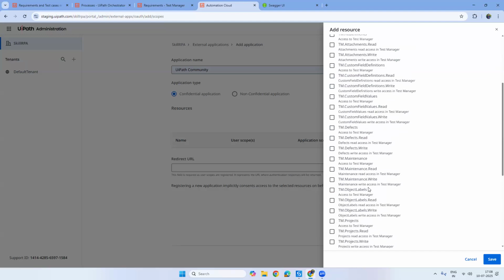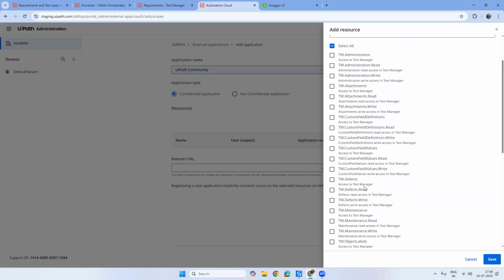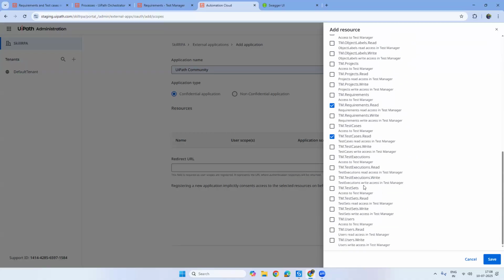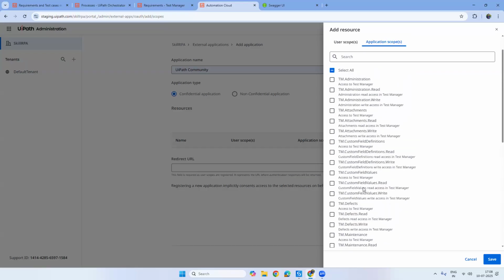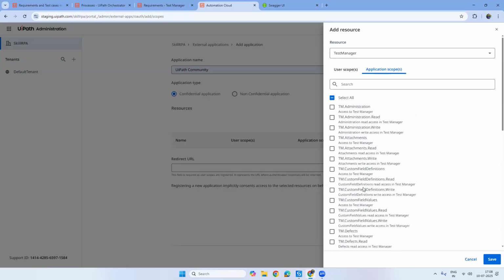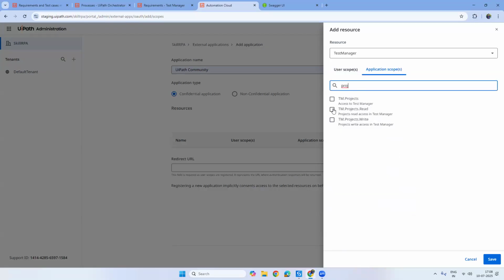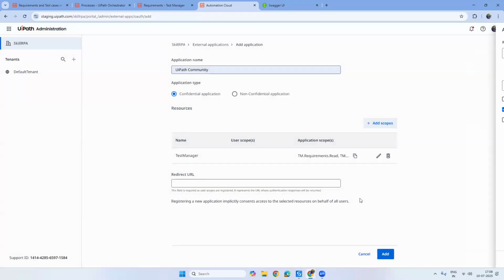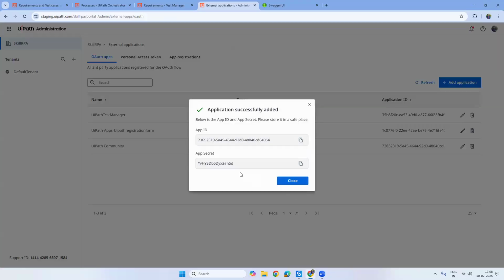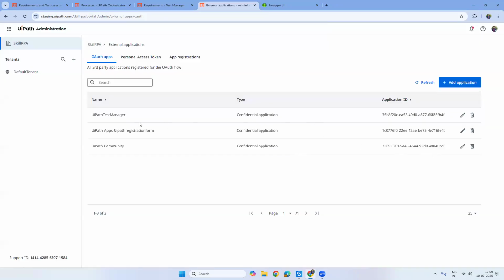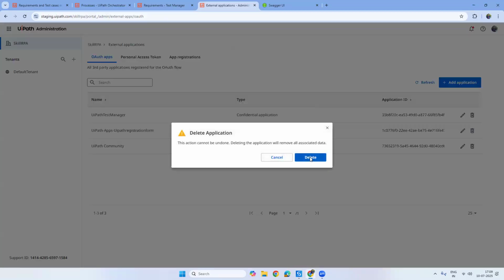And I also want to read the projects, because I want to get the project ID, right? So I can go for tm.projects read. I can click on save and then click on add. This creates an app ID and an app secret, which we will use to call our test manager API in order to get the token. So click on close. I'm just deleting this app.